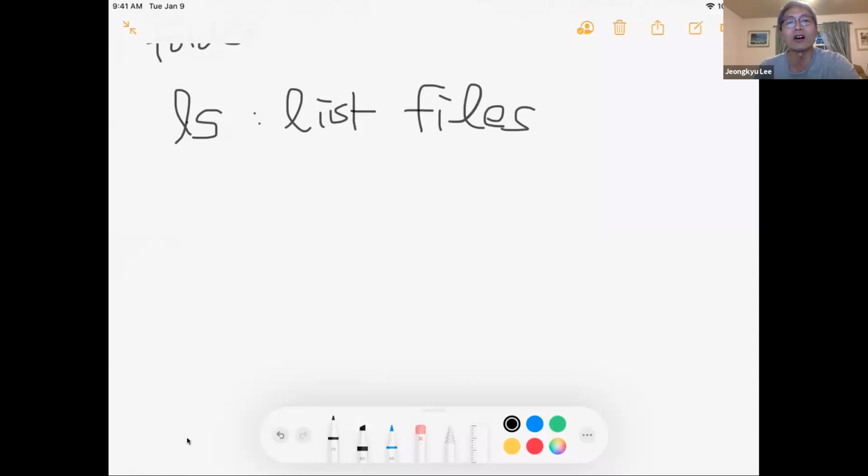Also, we learned the pwd command. One of the problems of using the command line is we don't know where we are. So from time to time, you need to check where you are. So pwd shows the path or the location of the current working directory. So, print working directory.